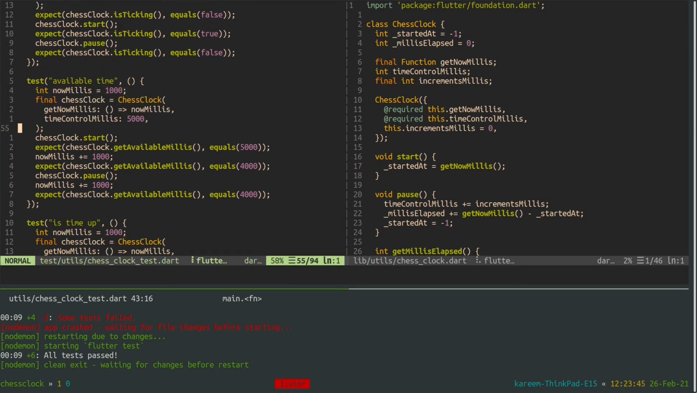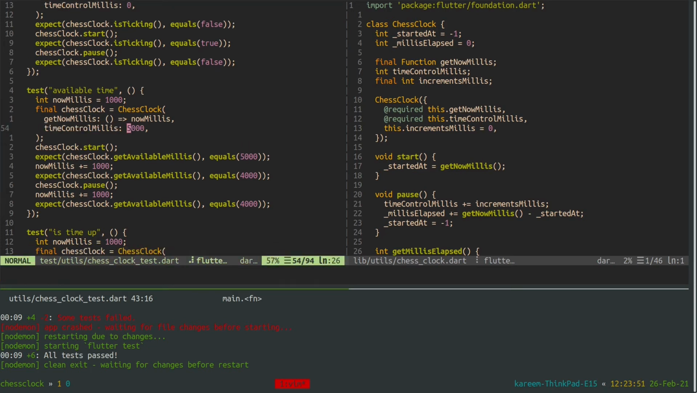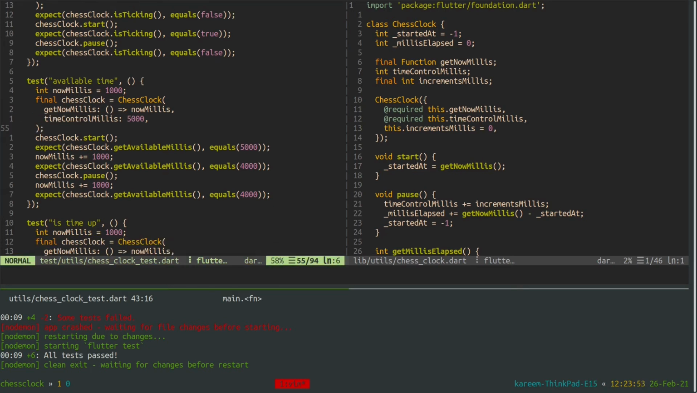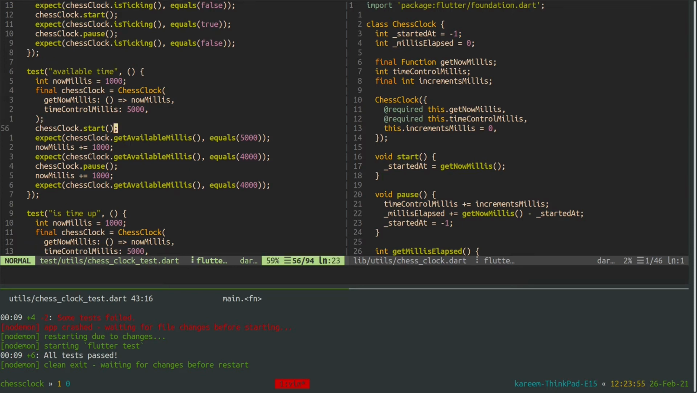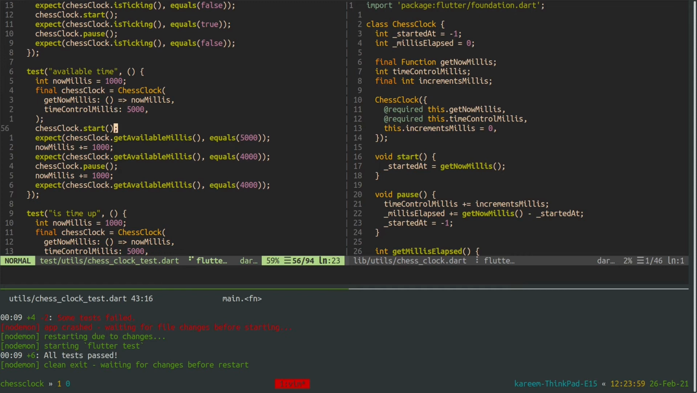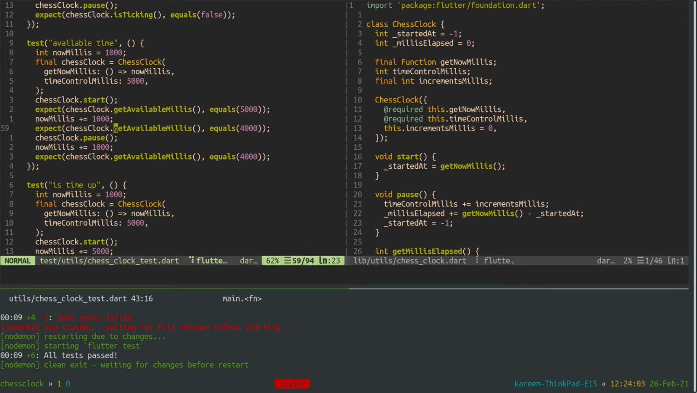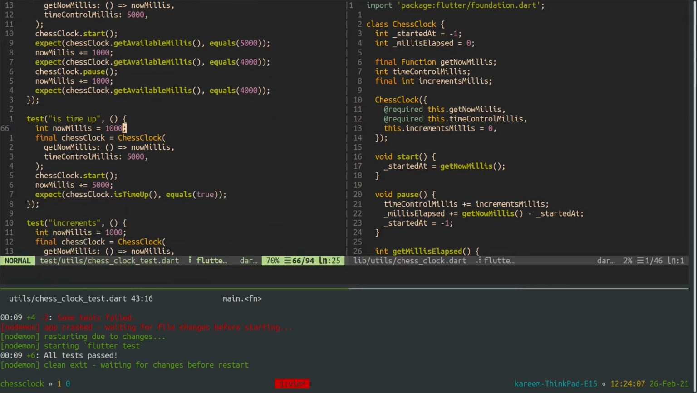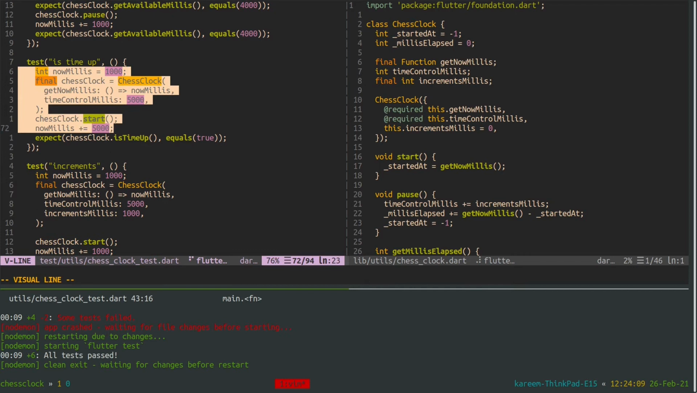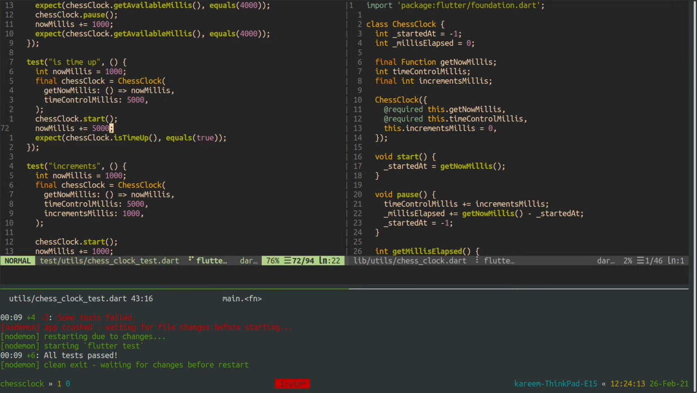So this chess clock starts at a specific time, which I'm calling here timeControlMillis, and then whenever we start it, it will start counting down. In this example, I set the timeControlMillis to 5 seconds, and then I started the clock and 1 second has passed. So I'm expecting the available millis to be 4 seconds. Also, I'm testing another functionality, if time is up, and this will just check if availableMillis is equal to 0.